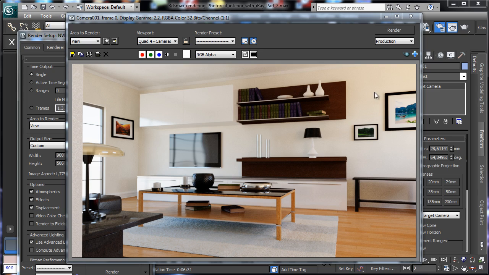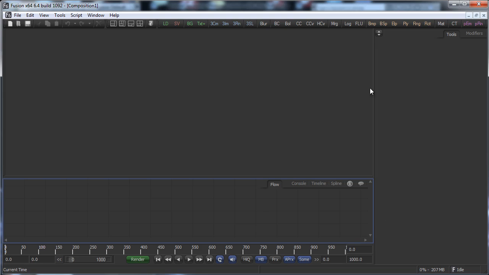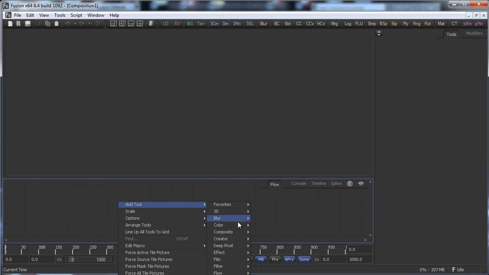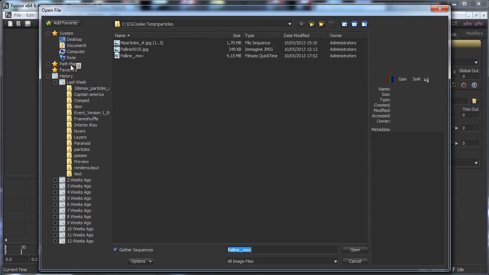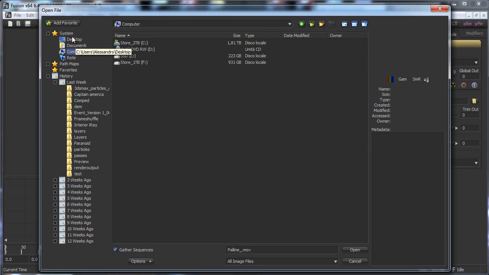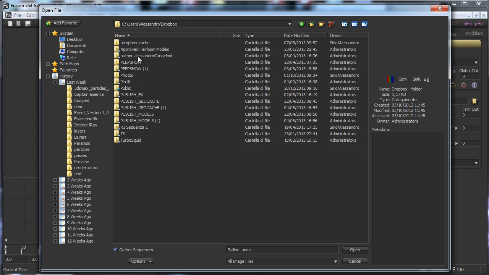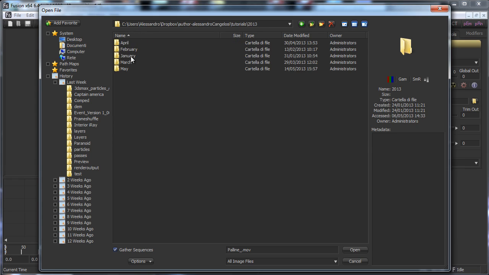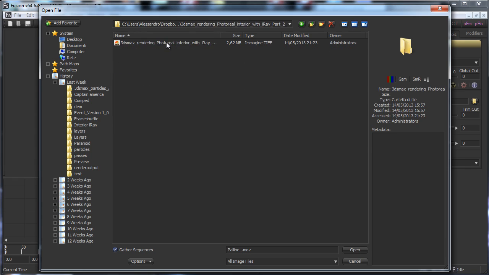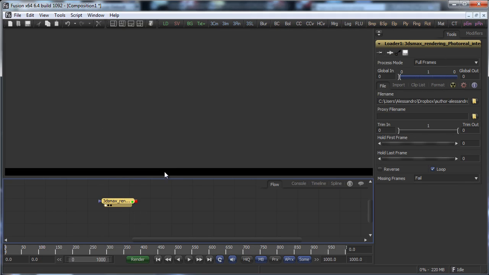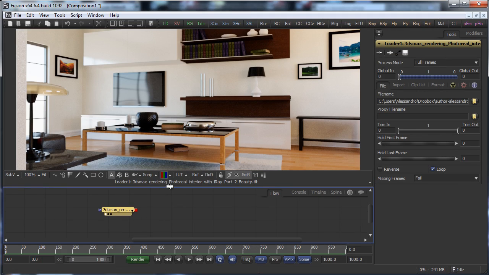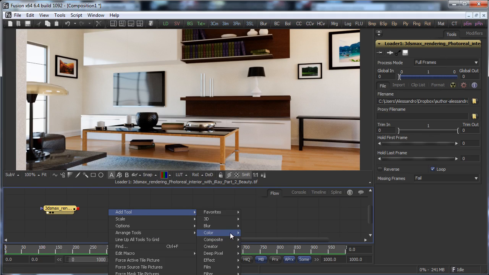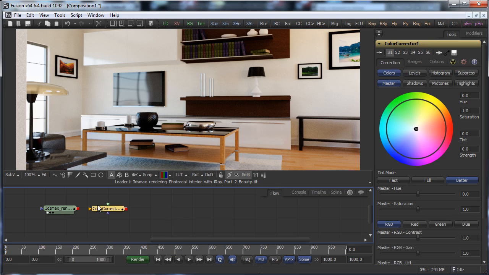So that's the render. So we can go inside Fusion. We use the input-output loader, and we go in the Dropbox folder, and we load the image. So you see, that's the image. We can adjust with the color corrector.